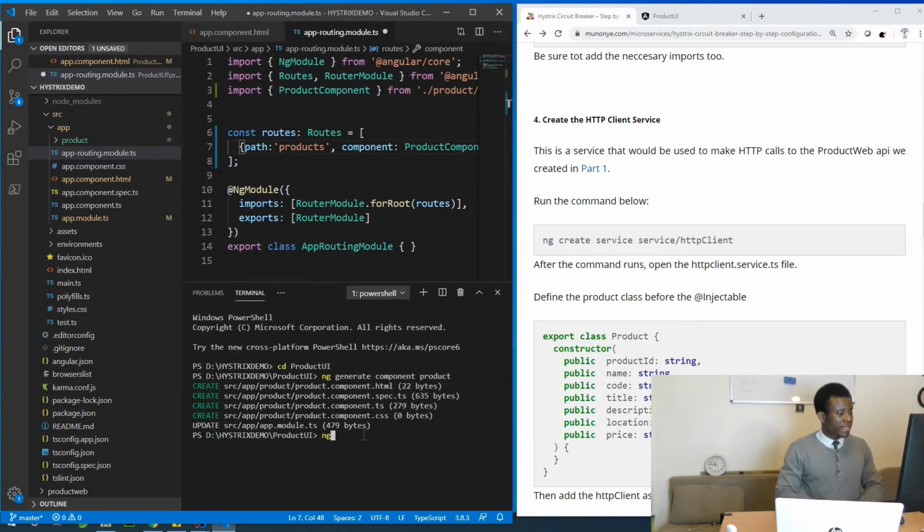So I'm going to run a command ng create service. I want to put the service inside a folder called service. So I'm putting this folder here. So I want to call this HTTP client. This client is a service that I'll use to be making HTTP calls across the backend product web. So there is a syntax. I think I'm getting it right. So I'm going to hit enter on the keyboard.